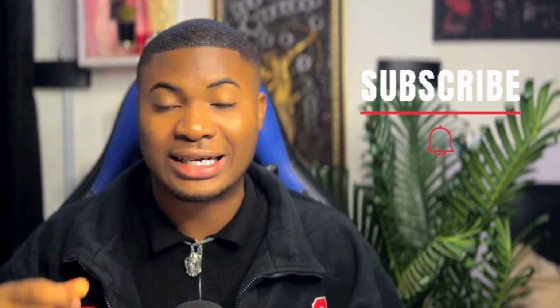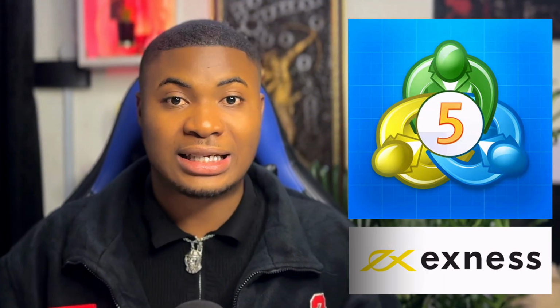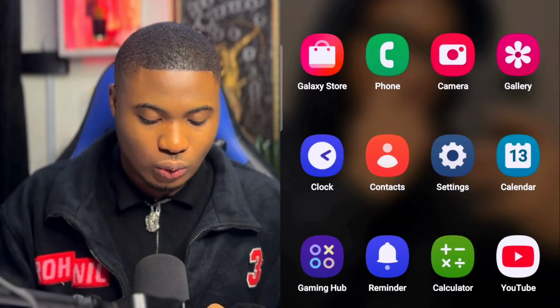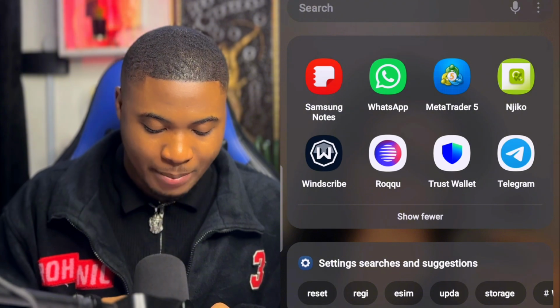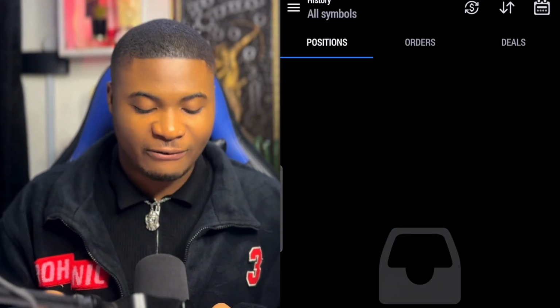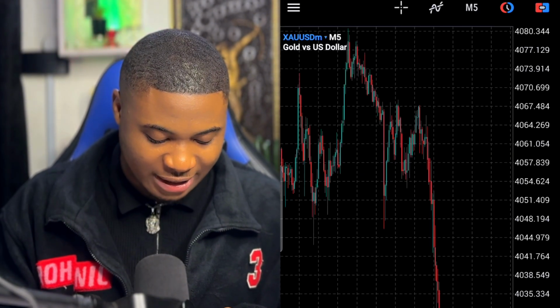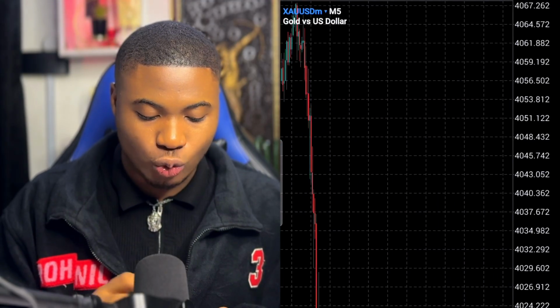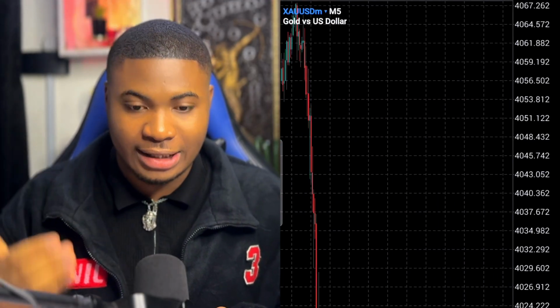The next stage is where we are going to be setting up our Forex trading account. I'm using MetaTrader 5 and I'm using Exness as the broker. Let me show you how to set it up right now. First thing you're going to simply do is to go to your Play Store to download Meta 5, and this is my Meta 5 right now. And right here, this is the chart, the way it will look. Let me show you how you can set this up.